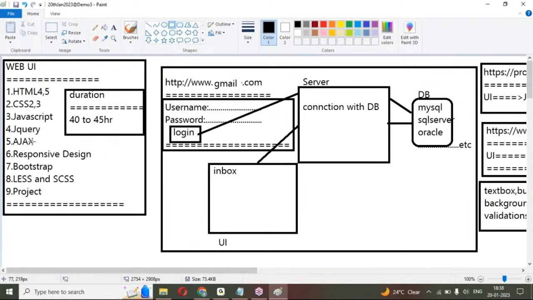In the next session, on Monday, I'll explain Ajax, responsive design, Bootstrap, Less and Sass, and then the project. I'll explain the use of all of it. From my side, every Monday to Friday I'll take topic sessions. Every Saturday I'll take a project session. One weekend I'll go with the exam.